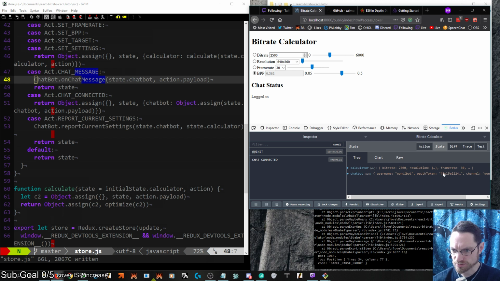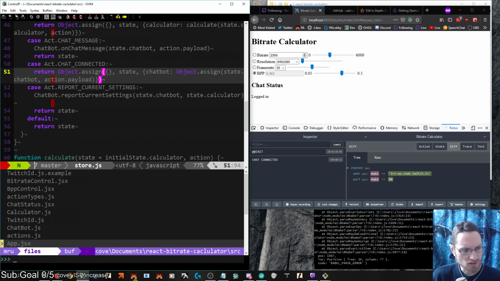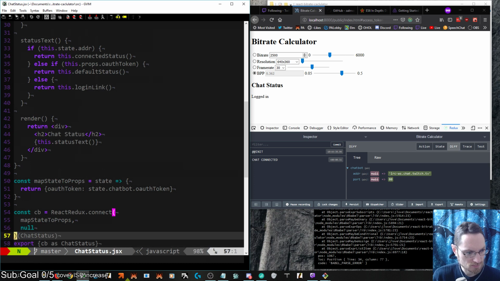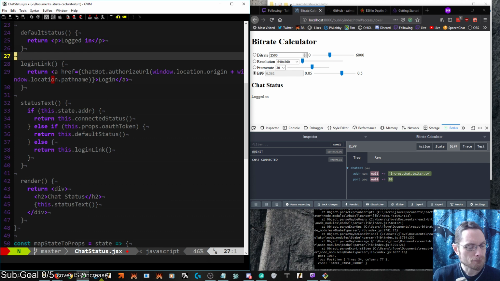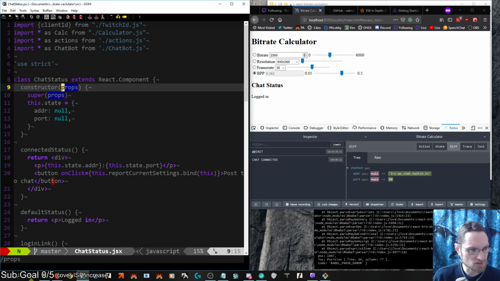Now our state, okay, our state still has stuff in it. It's just those two things. And we're not currently getting that down to chat status, which is only mapping OAuth token. Oh, wait. I really just kind of want to do state.chatbot for simplicity. Now, you're probably still looking at this as state.